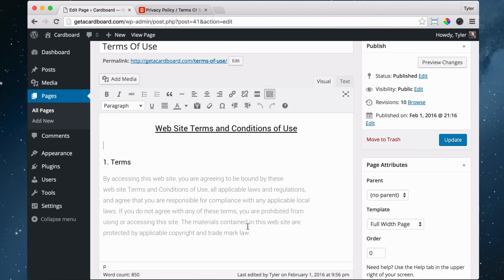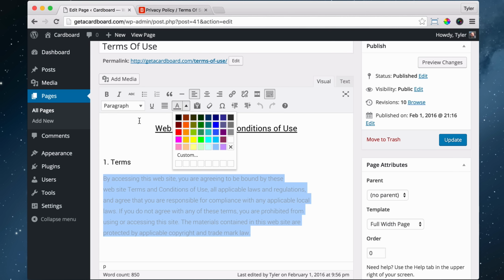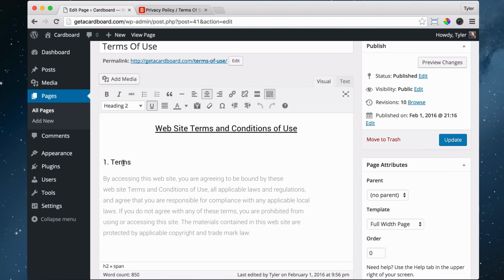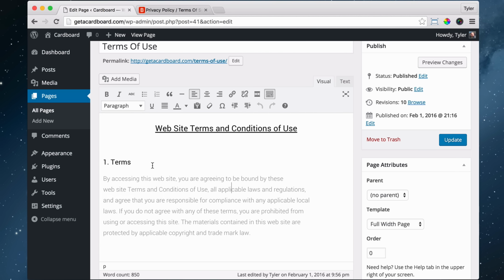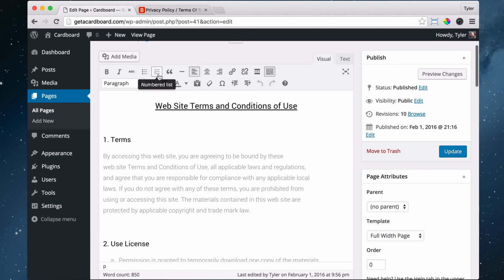Some other things that we can do is we can highlight any text we want. We can change the color. We can also make these headings. So let me explain these headings. Heading 3 is the third largest heading. Heading 1 is the largest, 2 is second largest, and 6 is really small. So we can change around those headings just by highlighting and doing the headings. We can make things bold or italic, or you can make lists by clicking on this, or a bullet list by clicking on this one.